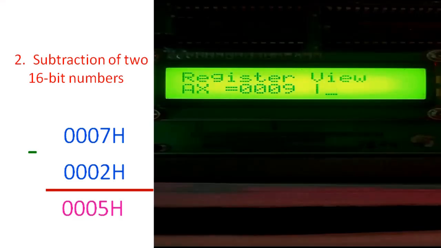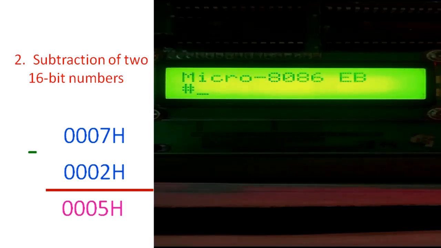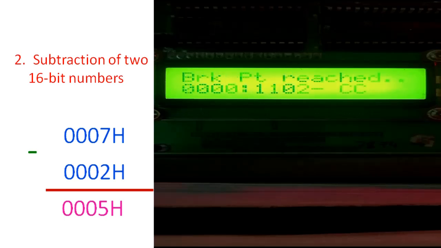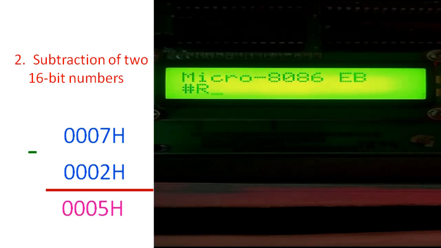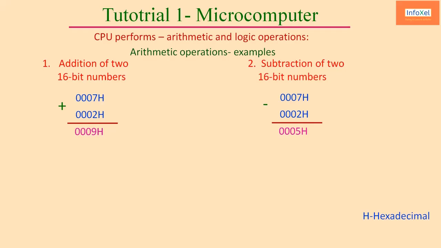Second program, subtraction. Data 1 is 0007, data 2 is 0002. 7 minus 2 is 0005. We will execute the program. Go 1100, execute. Program executed. Verify the result. R, 0005. So that was a demonstration of subtraction of two numbers.